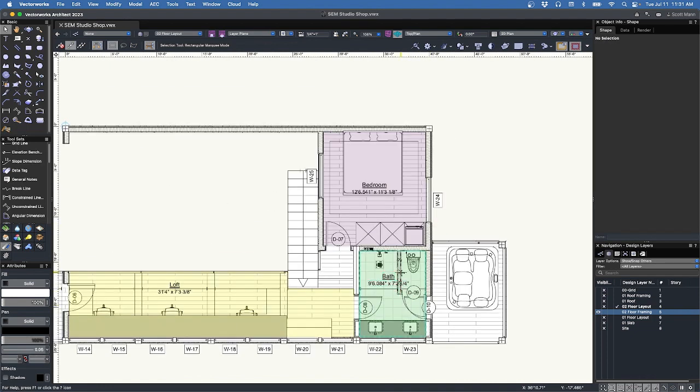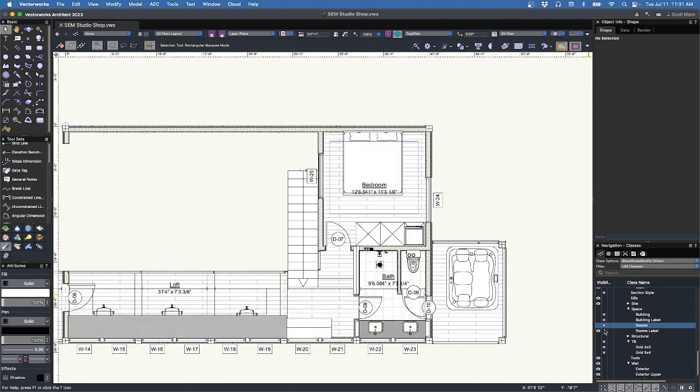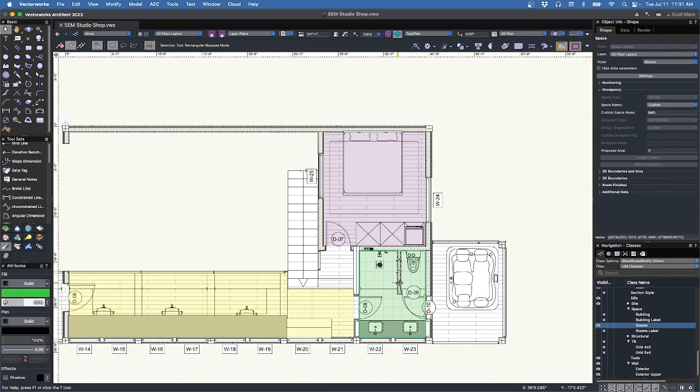And so that's how we control our rooms, at least the spaces, separate from our room labels. And if we need to adjust those rooms, that becomes easy, just use that reshape tool, or however those walls move around, so that I can adjust those as I need. So we have our rooms and our building footprint.